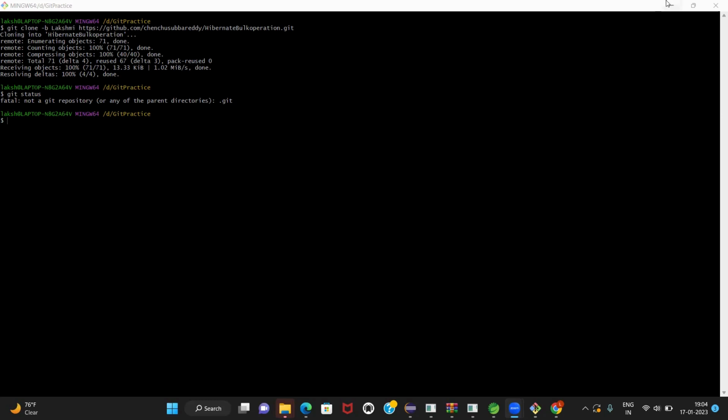How to go? Here also we can use some Linux commands. Type cd. cd means change directory. cd, space, type that folder name Hibernate. Just type 2-3 letters and use the tab button. Tab button. I forgot.